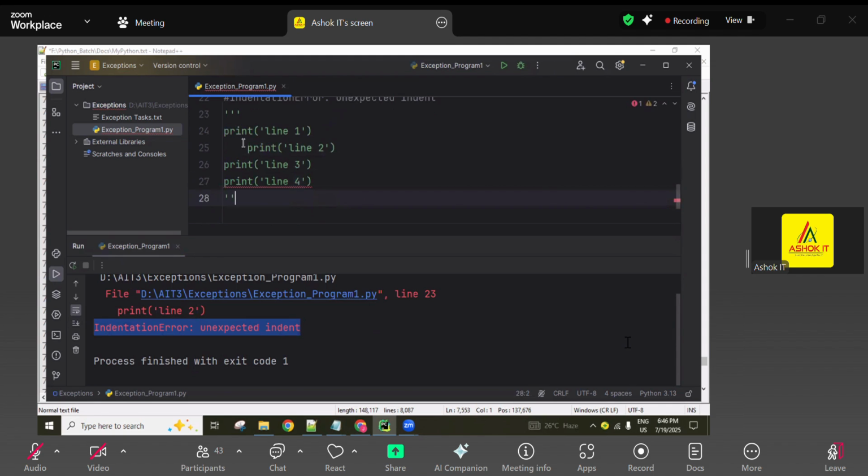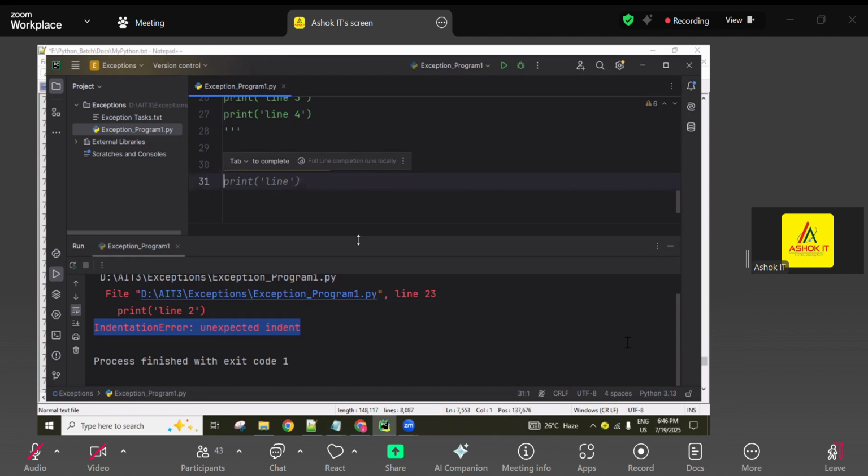So who is going to solve syntax errors? As developers, we solve them: we write the proper code again and then execute. So remember that. Now we'll focus on the runtime errors. Why do runtime errors come? We'll focus on all these things now.